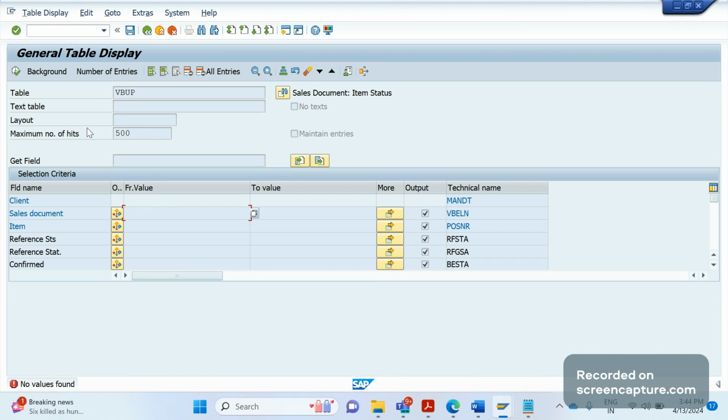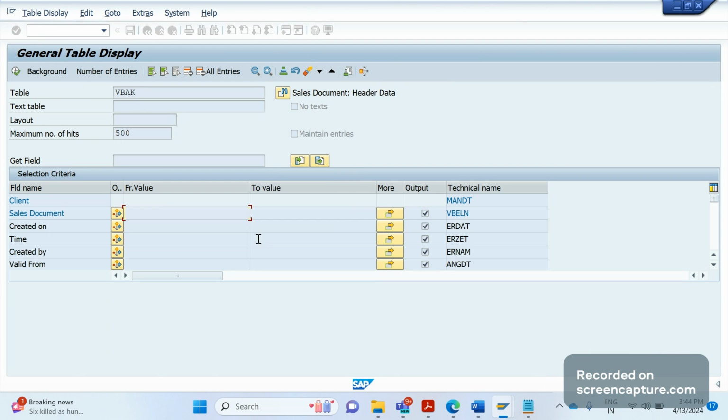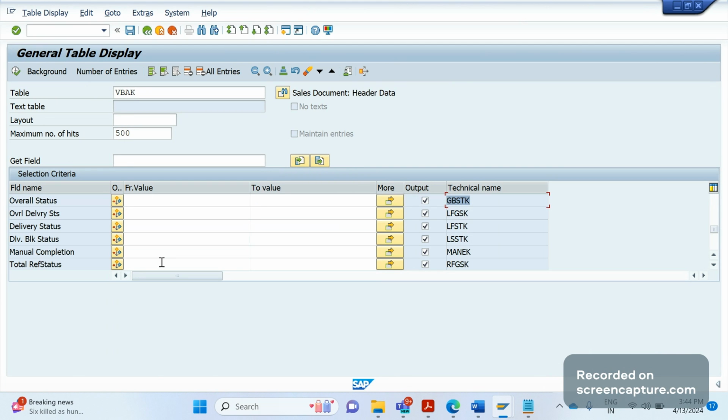So what does it mean? The fields we see in VBUK will be transferred to the VBAK table. If it is relevant to the sales order header status, those fields of VBUK will be moved to VBAK. Here we can see GBSTK, the overall status. You see GBSTK we have, and the overall delivery status also we have, right? So everything has been moved from VBUK to VBAK.